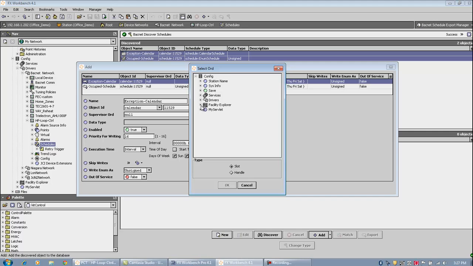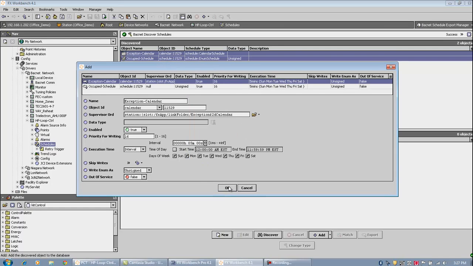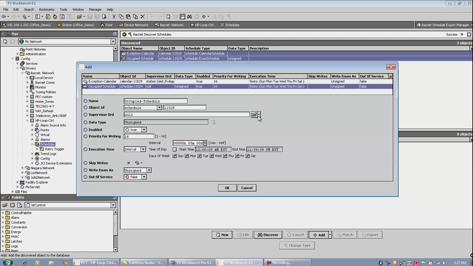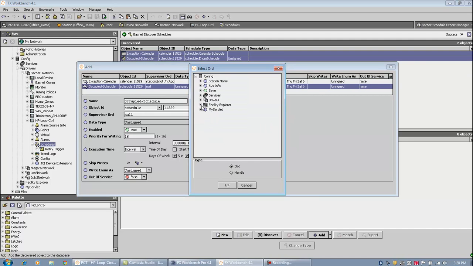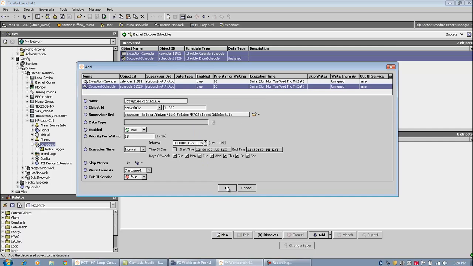So here I'll go down to the Explorer, and we'll go find it. They're usually stored under the link folder. I'll select that and click OK. Now I can go ahead and find the schedule since I have the calendar. Again, go to the component chooser under Facilities Explorer, go to the link folder, select the loop schedule, and click OK.